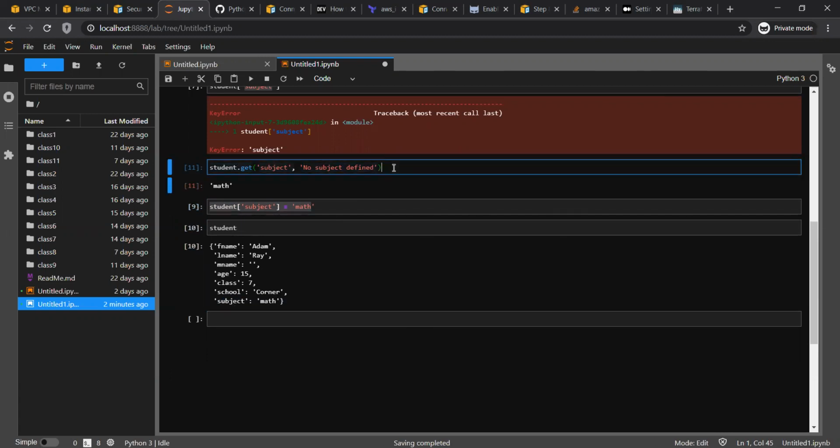Now, let me quickly run this line again and let's see what result it will return. Now, line number 11 has returned math. So get works this way. If that key exists, return the value of that key, else return whatever default value you define here. Okay.